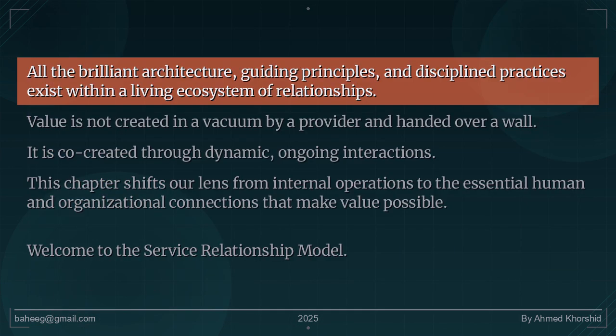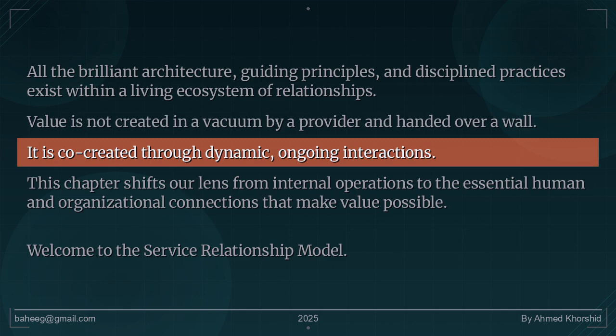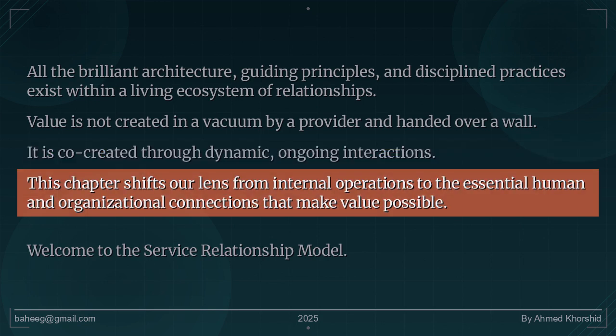All the brilliant architecture, guiding principles, and disciplined practices exist within a living ecosystem of relationships. Value is not created in a vacuum by a provider and handed over a wall. It is co-created through dynamic, ongoing interactions. This chapter shifts our lens from internal operations to the essential human and organizational connections that make value possible.